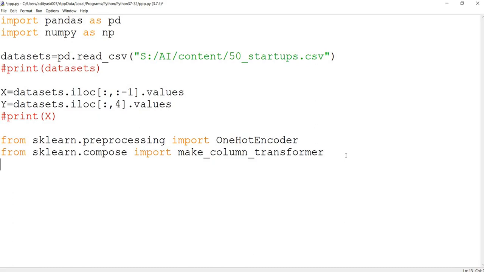So what I'll do is I'll create a new variable called A. What A does is, it does make_column_transformer. So we will use this make_column_transformer from scikit-learn. What will it do? It will one hot encode our data. So what is OneHotEncoder? It is the name of the encoder, and what it is doing is encoding our data.